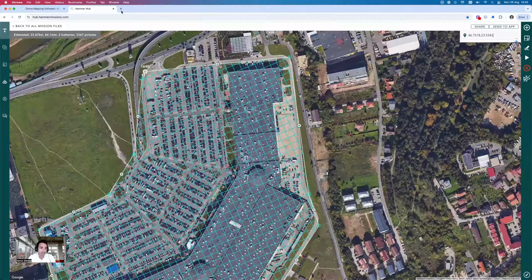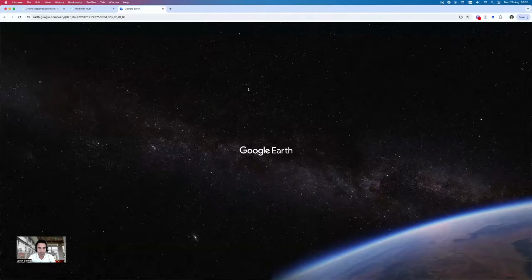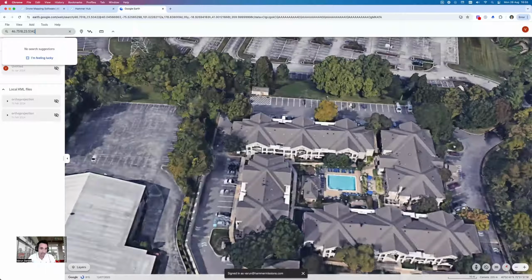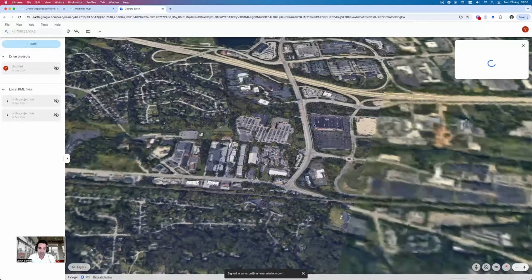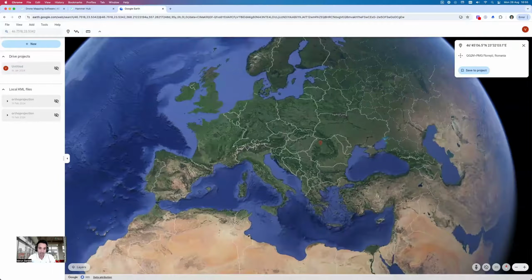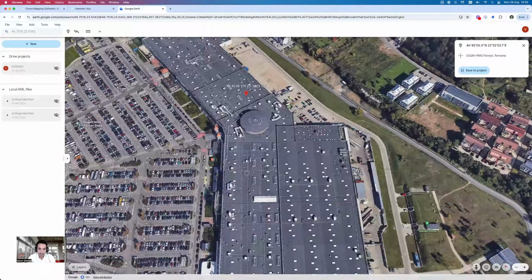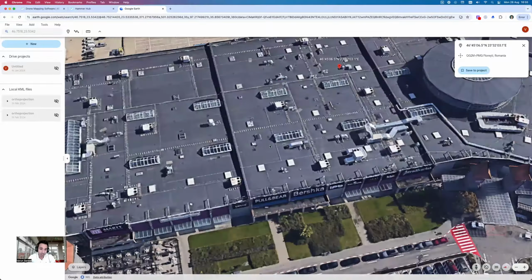So I'm just going to essentially navigate to Google Earth over here. And once I'm in Google Earth, I can essentially add those coordinates and Google Earth will take me to that particular site. I'm going to let that load. And once I'm on that site in Google Earth, I can actually see the building in 3D, hopefully. If you don't have the building in 3D on Google Earth, you can essentially do this on site.